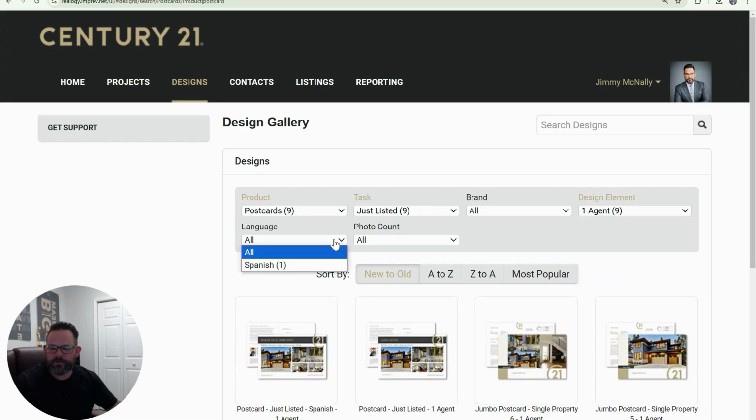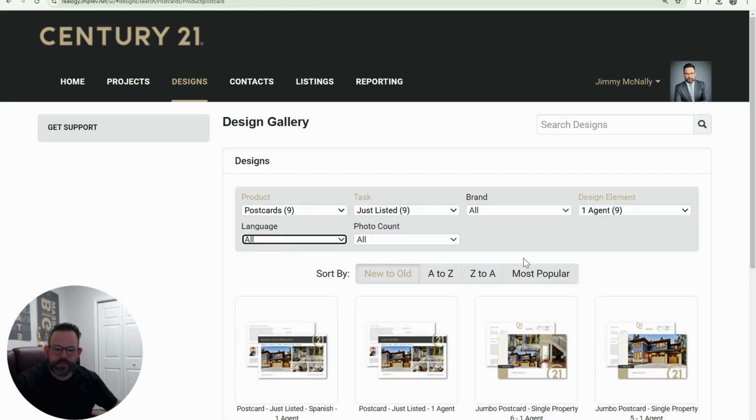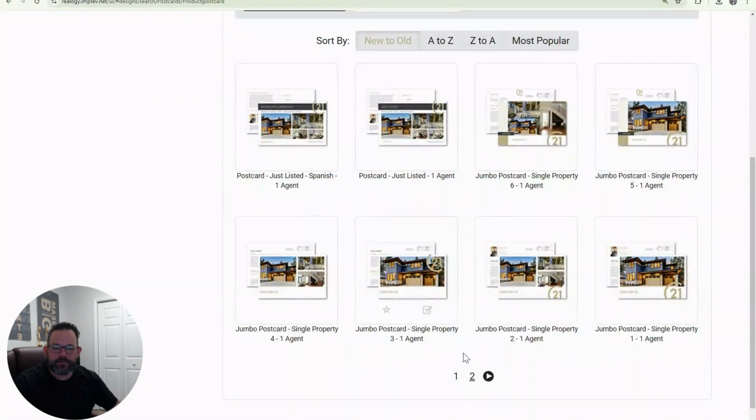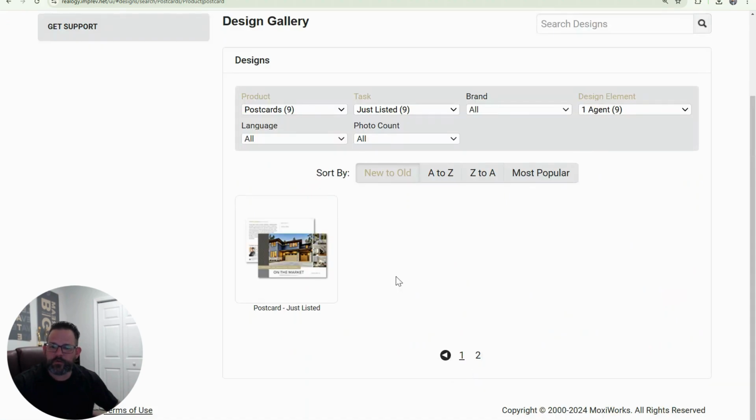And then finally, I can also filter by Spanish or not. As you go through, you can see I'm down to 2 pages, and these are all the different options you have for just listed postcards for one agent. These first 2 are the newer versions that are available, which are typically going to be in the new listings that you get going forward. For some of your old listings, you would have gotten this last one on the left that's automatically been made for you with your listing.